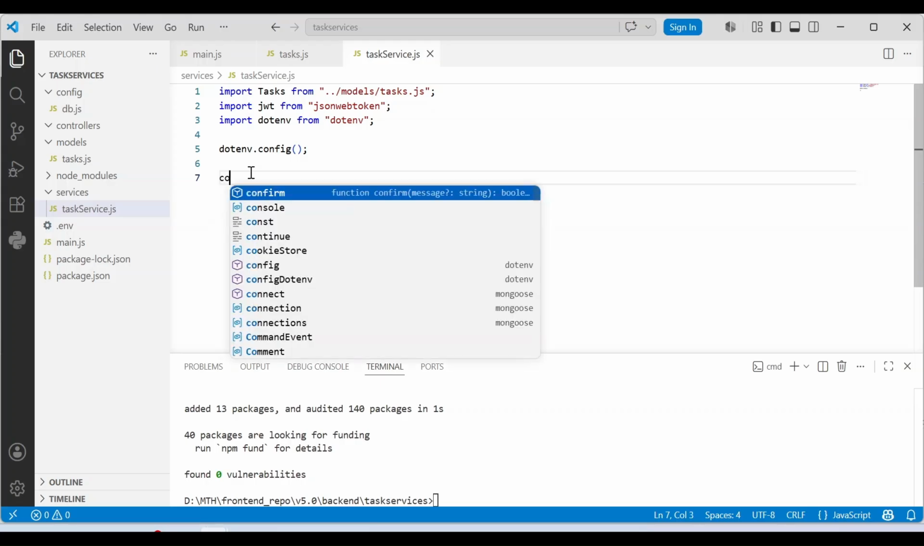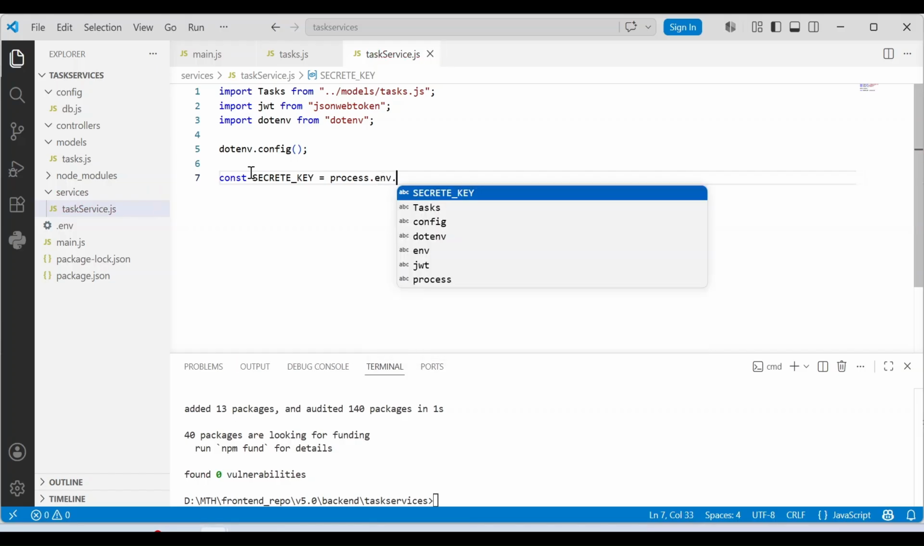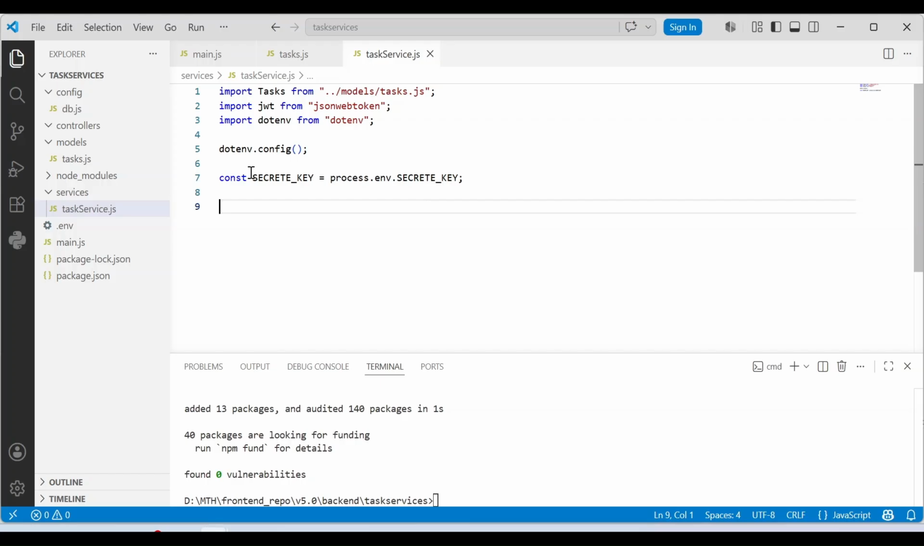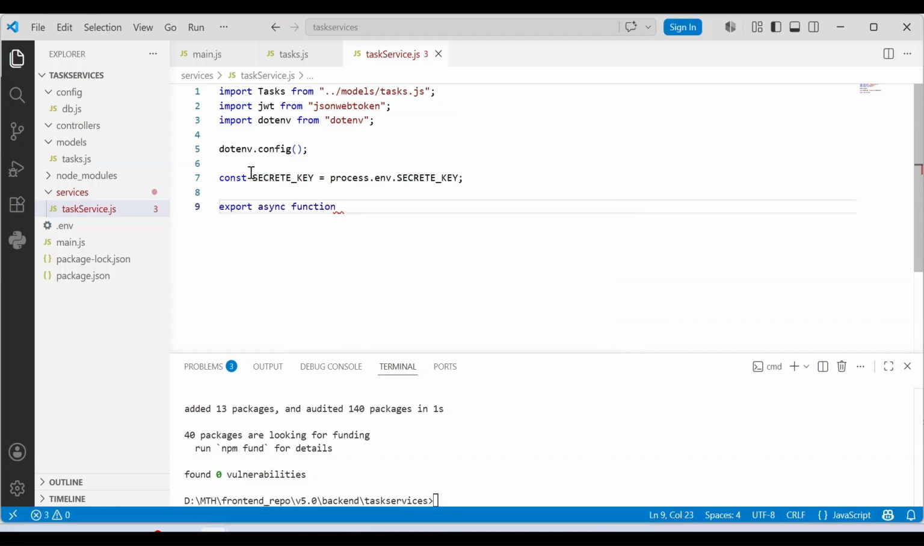Then create a constant secret key, value taken from the .env file. So process.env.secret key. Next, create a function to perform create task functionality with MongoDB. So export async function and the name of the function create task with two parameters. One is data and another one is token.